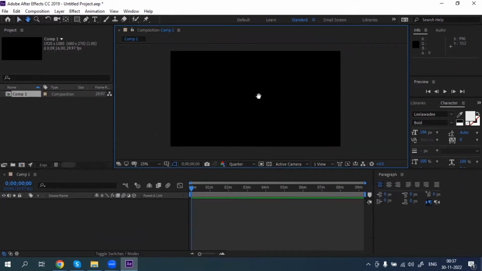So we can use this transition at the start of a video, or in between videos, or between two videos. So let's create this one. What I'm going to do is create two or three shape layers.